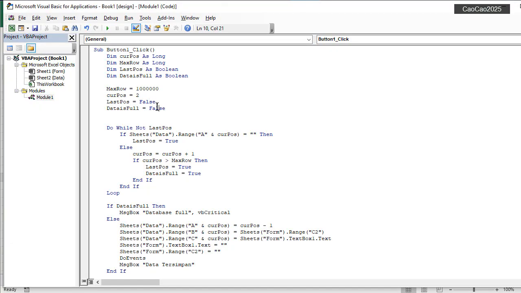LastPos is false by default, DataisFull false, then do while not LastPos. This means it will be looping, checking where your current data is. It checks in the data sheet range A at the current position. If it's blank, then it knows that it is a new row, and will say that it is the LastPos. But if not, it will increment the current position and check if the current position exceeds the max row you defined before. If it is exceeded, you cannot enter. You will set that it is full, and you will stop the looping, because it would loop forever if there is no blank row.